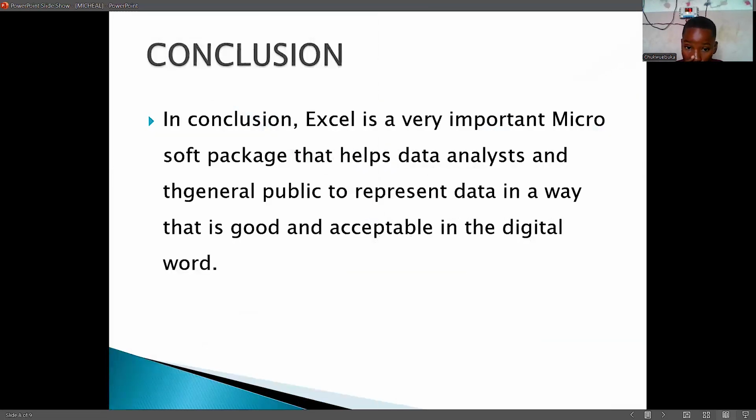In conclusion, Excel is a very important Microsoft package that helps data analysts and the general public to present data in a way that is good and acceptable in the digital world.